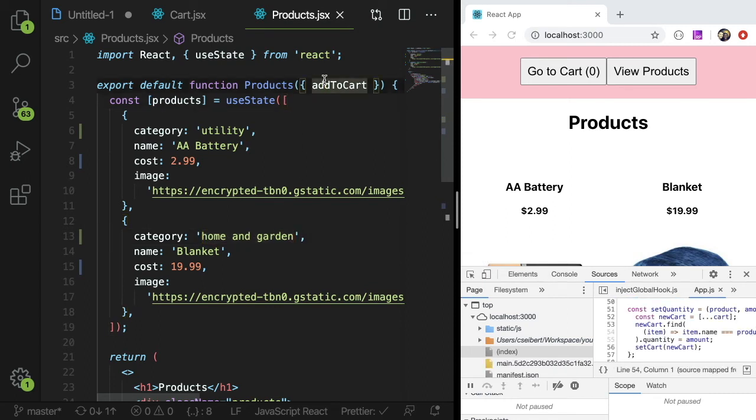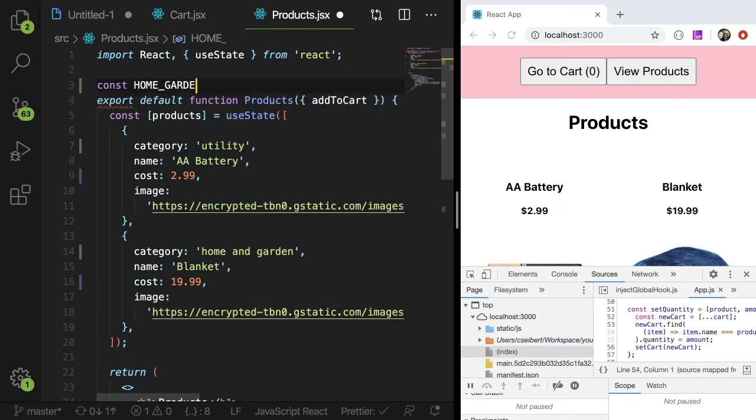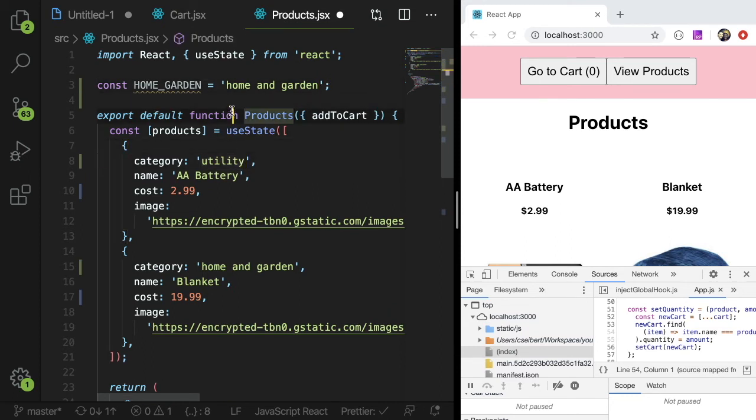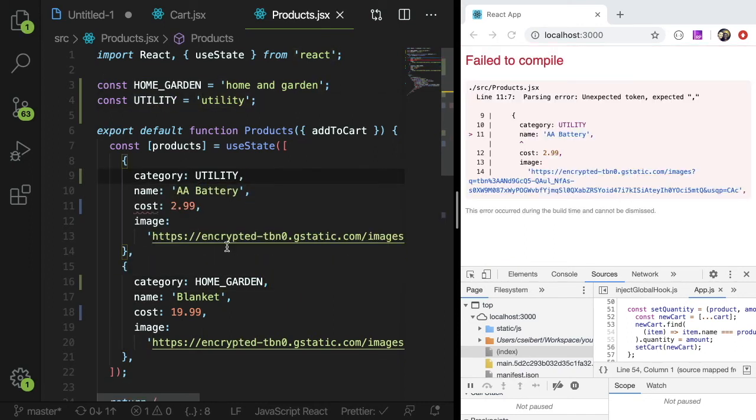In fact, I'm going to pull those out into constants. So I'm going to say const home garden is equal to this, and then const utility is equal to this. And this just allows us to clean up some code. All right, and I'm going to use those as our categories on our two little items here. So I'll do this.